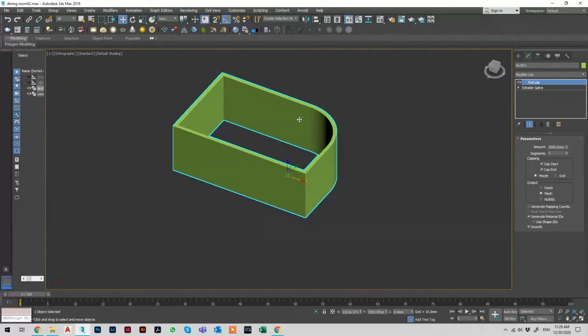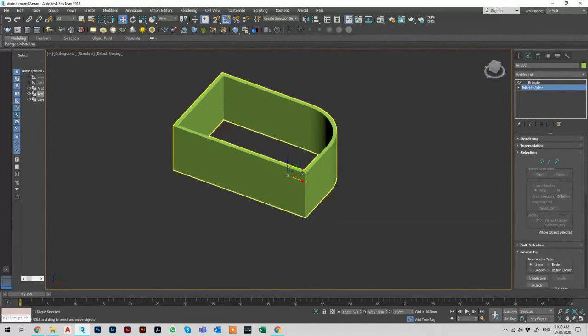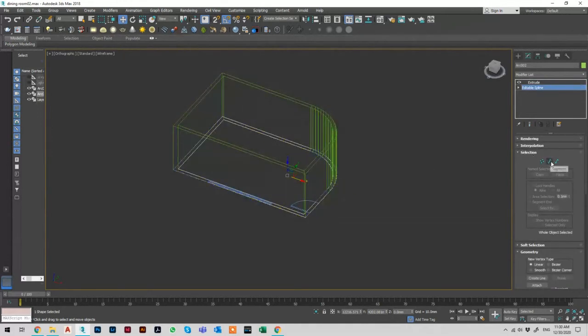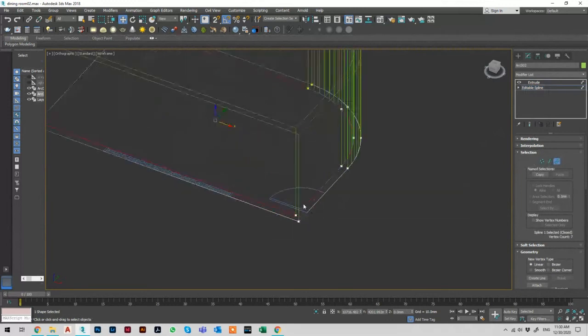Now for the flooring, I have the same thing. So Control V will create a copy from this selection. With Control V, you can either select copy, instance, or reference. For now, I'll just select copy. Then let's go to the editable spline, because I don't need the double edges. Go to spline and then select the inner line. Delete it. Now you will be left with the outer line only.